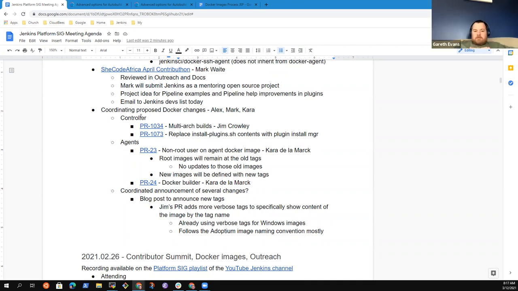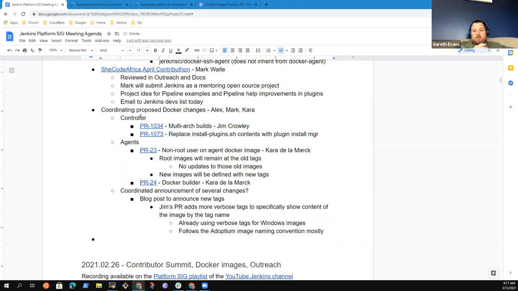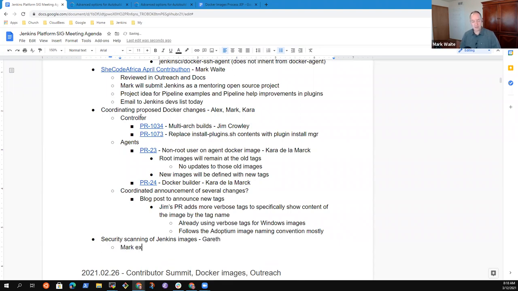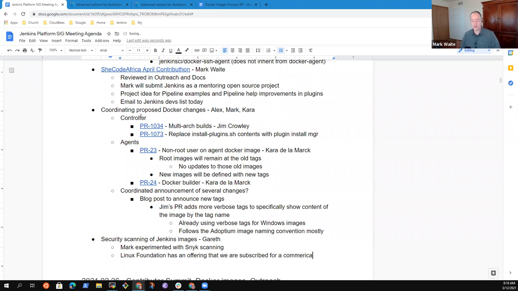Have we had any chats about security scanning these images? That's a good topic. Let me give what I know currently. I've been experimenting with, Mark experimented with Snyk scanning, and Linux Foundation has an offering that we can use that we are already subscribed to, a commercial license, if you will, a commercial grade Snyk installation. And its scans are already available.